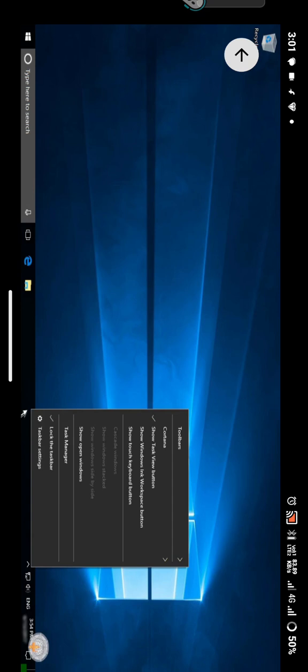To add a toolbar to the taskbar, right-click on an empty area of the taskbar, point to Toolbars and select a toolbar from the list or choose New Toolbar to add a custom toolbar.